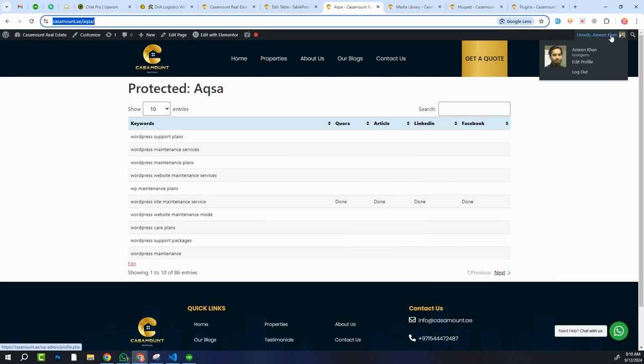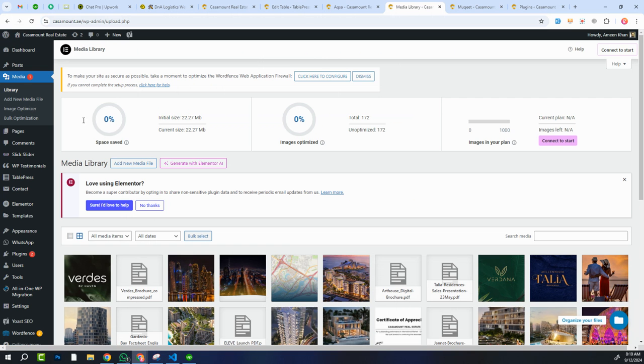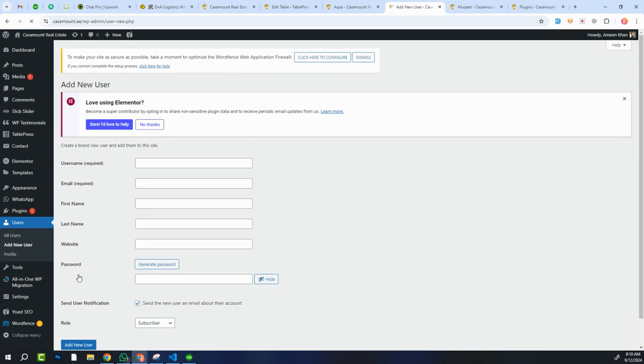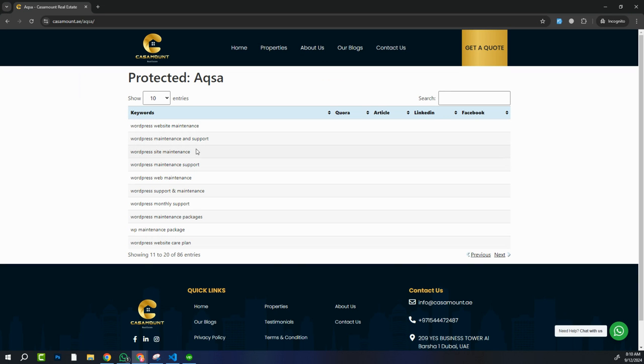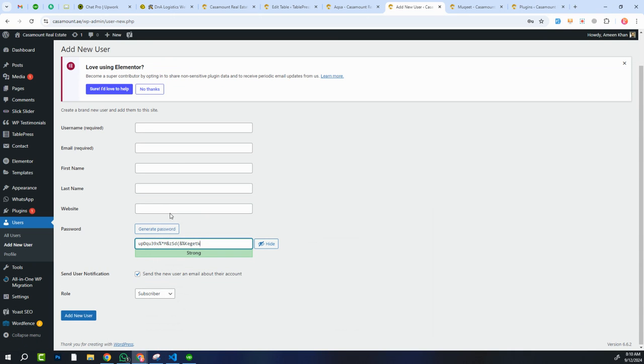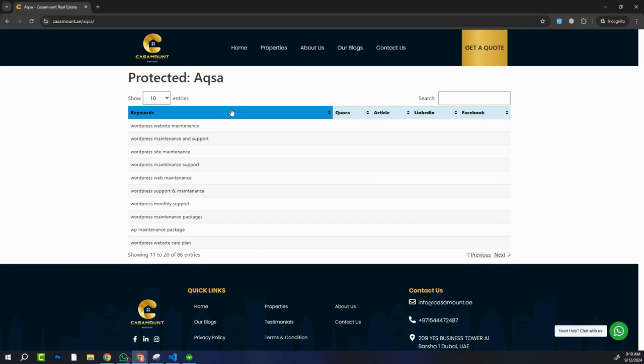And for the user, if you want to create a user, you can go to add new user. So user is not required. If you want to create a user, it's up to you. But for now, the creation of a user is not mandatory for this process. So the person directly goes and puts the password over here and sees the page.